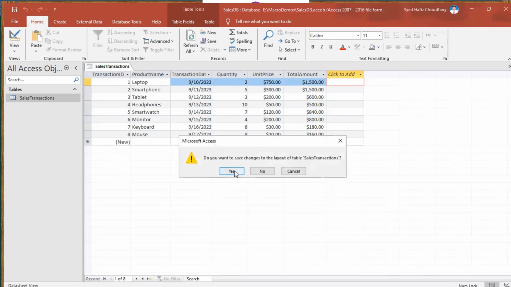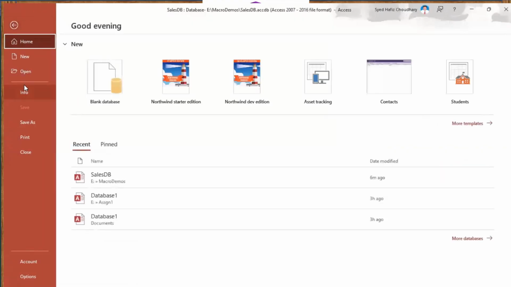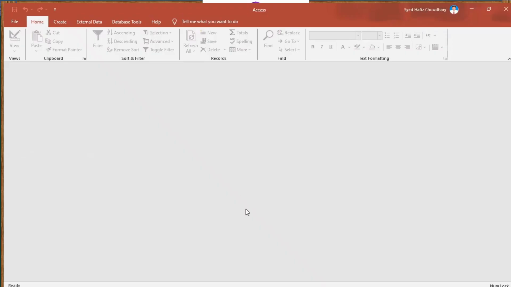Click on Yes button to save the change in the layout of the table. Click on Close option to close the database.